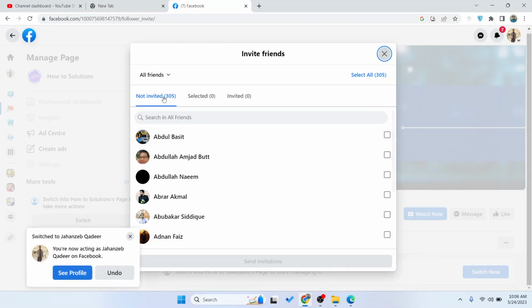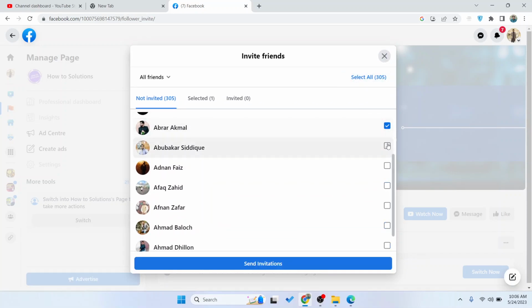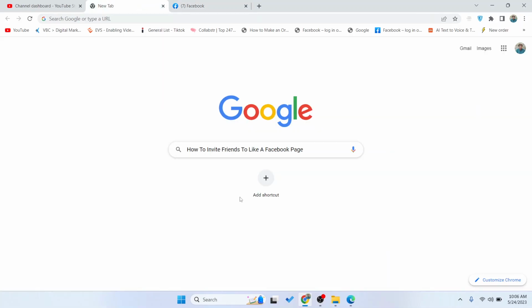It will take a few seconds to switch to your Facebook page, and here you need to select all, and if you want to invite specific people you simply need to select those people, and then you need to click on send invitation. So this is the process by which you can invite friends to like a Facebook page.